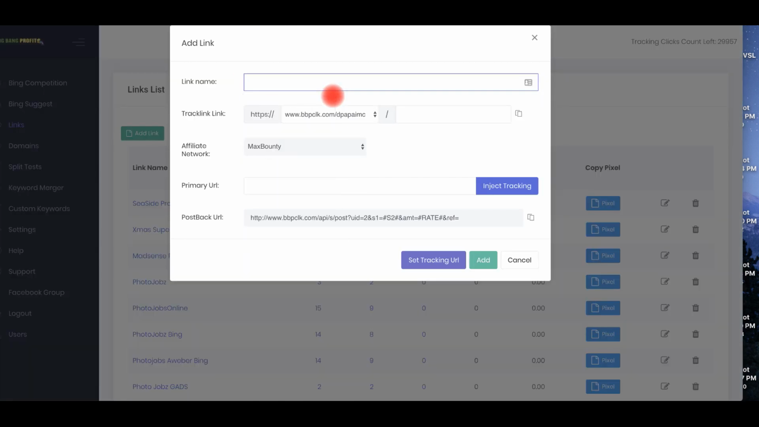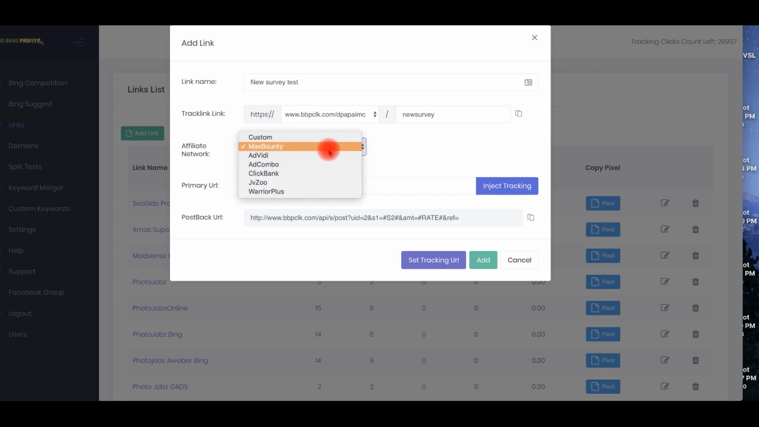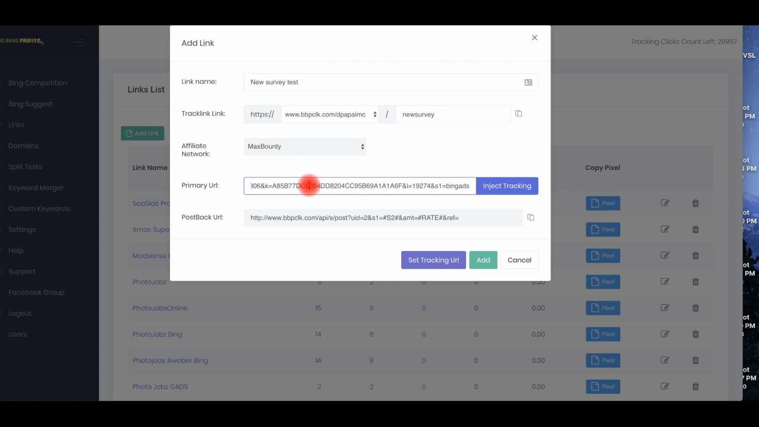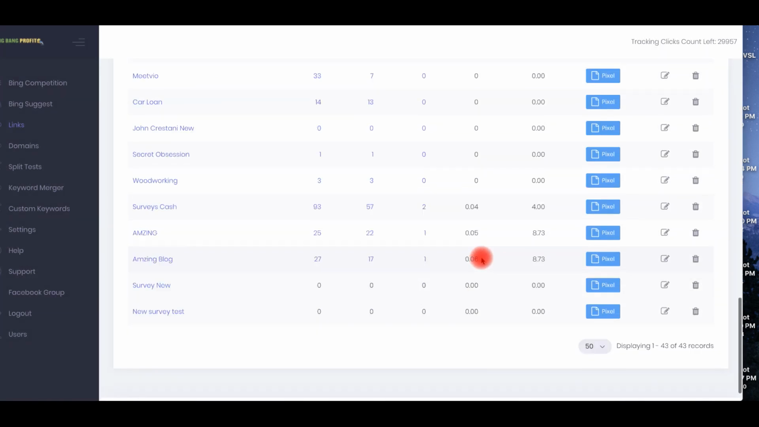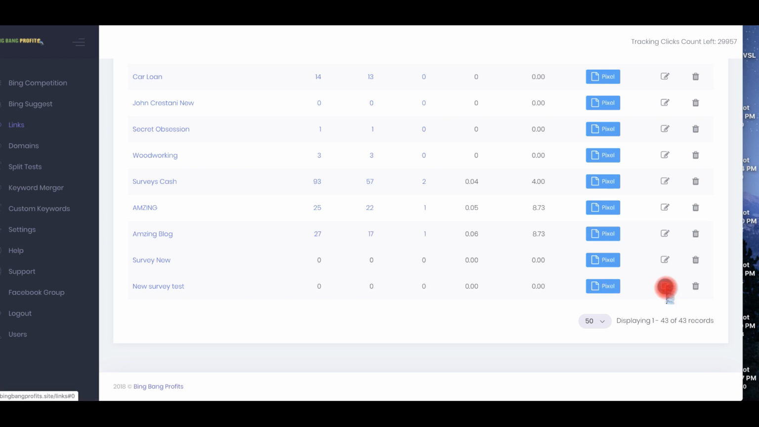This will be our new survey test, new survey. Click from which affiliate network I'm working with. So this is Max Bounty. I'm going to add this URL that we just created and we're going to inject tracking. Now once I've done that, I'm going to go ahead and click on add, and now we've got a link where we can test everything from.